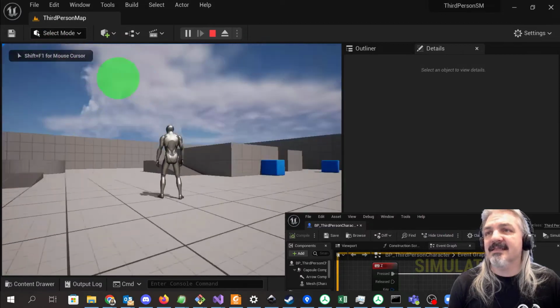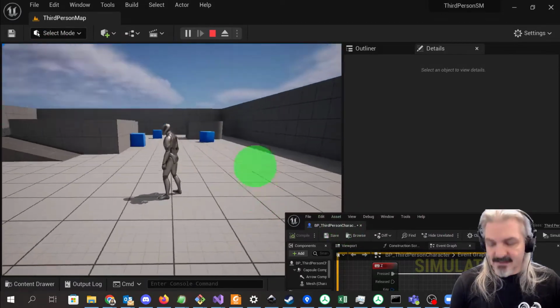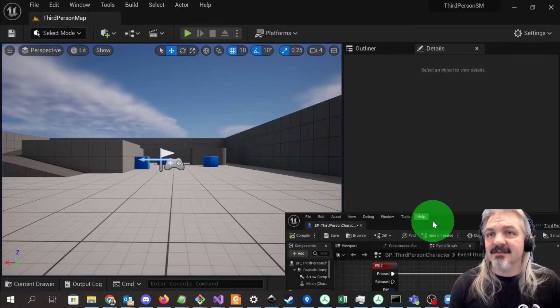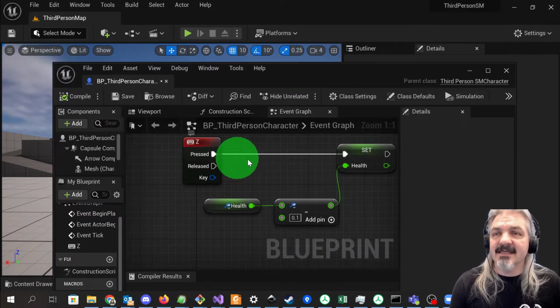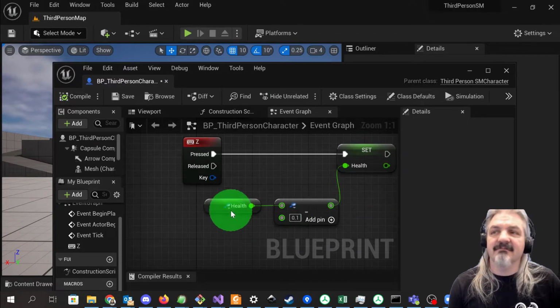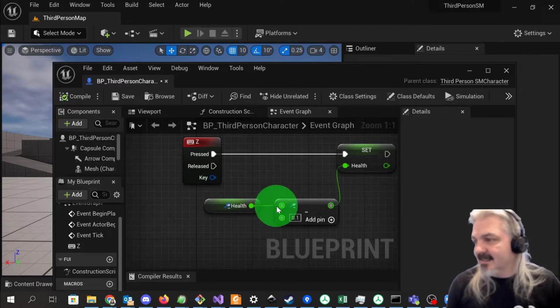Right, I can press Z, nothing's happening because I can't see anything. So at the moment, when I press Z, it'll trigger this and it will decrease my health by 1 and set that down. No, I haven't got that doing anything yet.